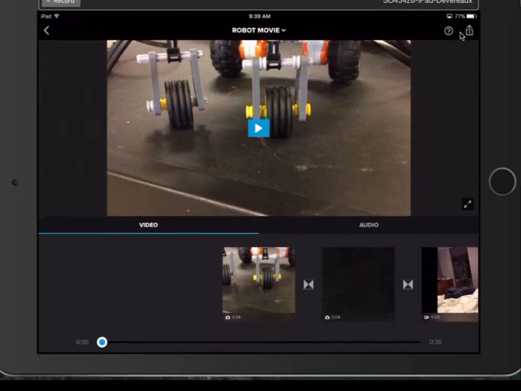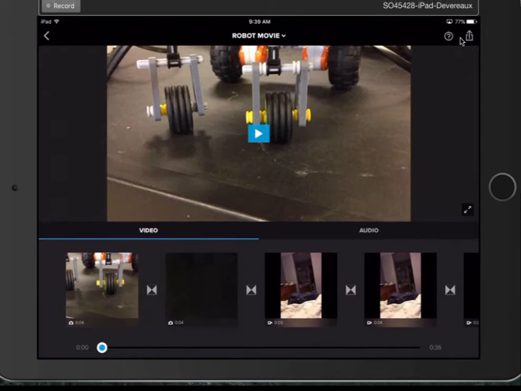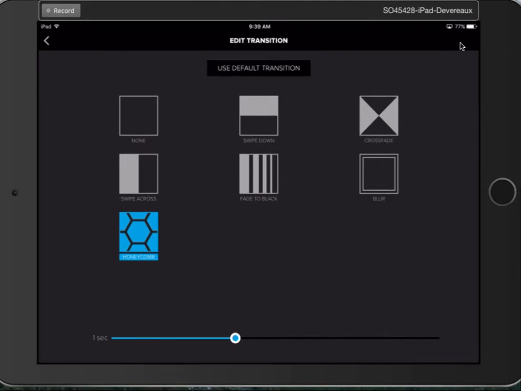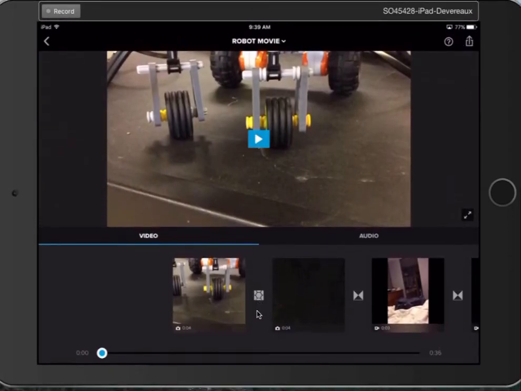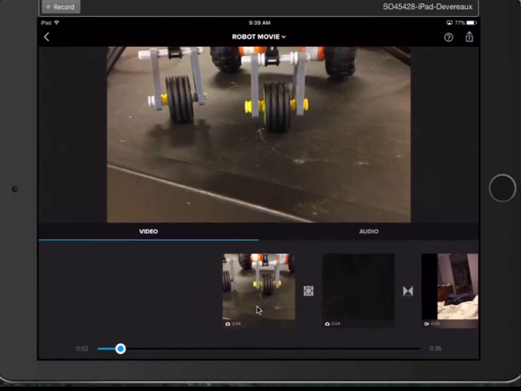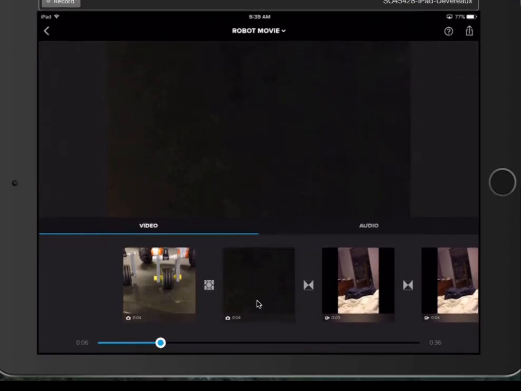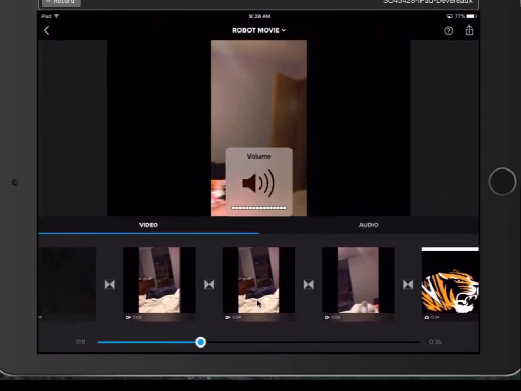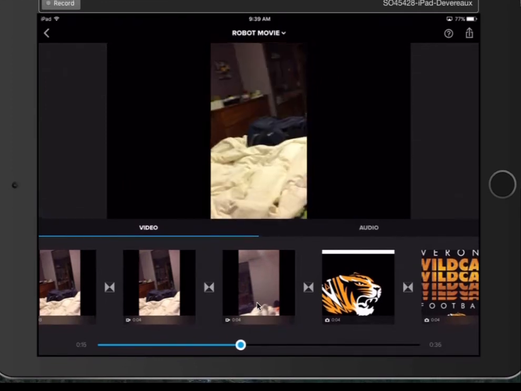I can click play. I can also move these around in different orders. I can still change things and pick different transitions. Go back, and now my transition here is a honeycomb. And when I click play, it scrolls through my movie and it'll play my audio. And they can always pause that.